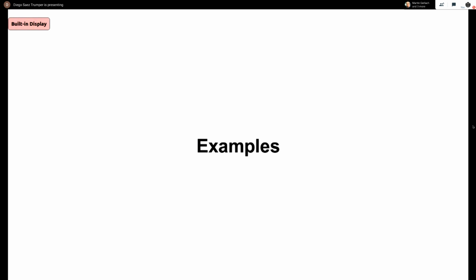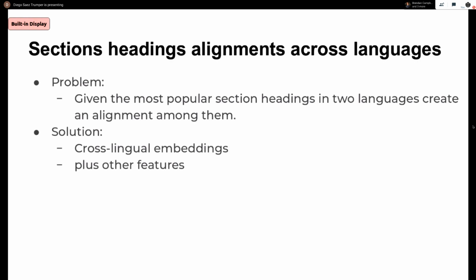I'm almost finishing. Let me show you some examples. So I gave you a lot of theory. I hope that you are not bored at this point. So I will show you how we are using that. The example that I'm using for all these plots is the section heading alignments across languages.